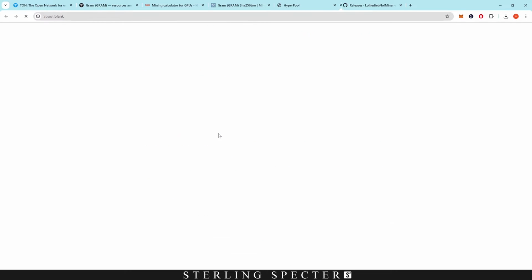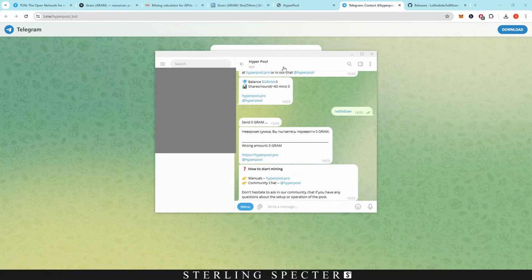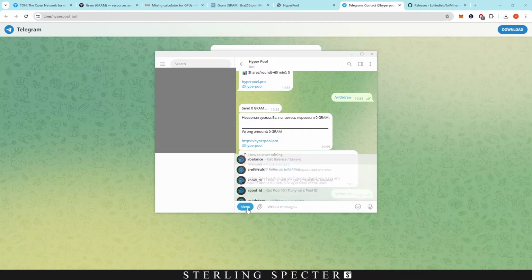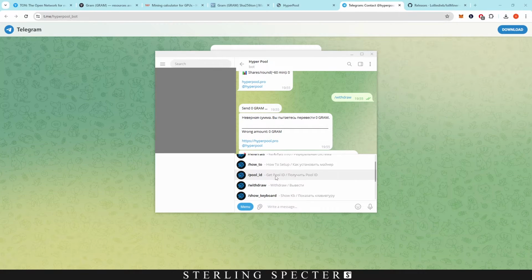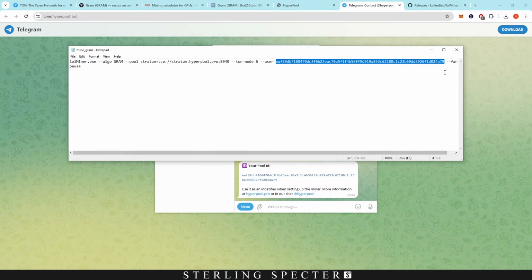So all you have to do is click here, and then it's going to ask you to open the Telegram desktop. As you can see here, we're on the Hyperpool bot. I have been playing around with this, just seeing what we can get. All you do here is click menu, and then we click on pool ID. That gives us the pool ID that we have right here. So you just copy and paste that over here. And in the description, you just change this to whatever pool ID you get from the Telegram bot. So it's pretty much as simple as that in terms of starting the miner.